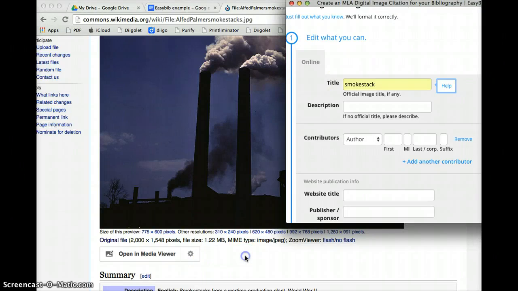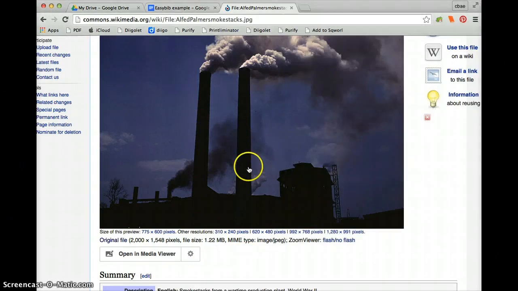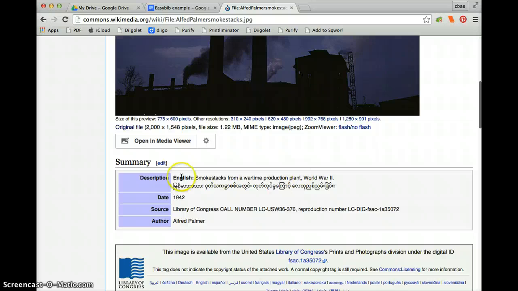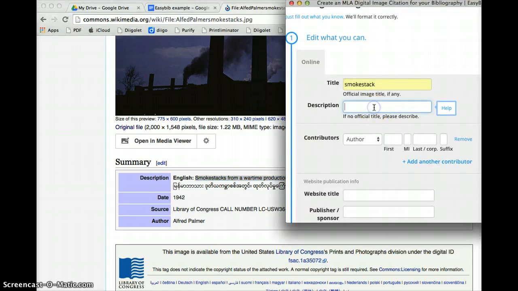Now, the description, you can say twin smokestacks with smoke billowing and with blue sky in the background if you like, but there is a description given called smokestacks from a wartime production plant in the Second World War. So I'm going to copy that and include that in the description. Okay.